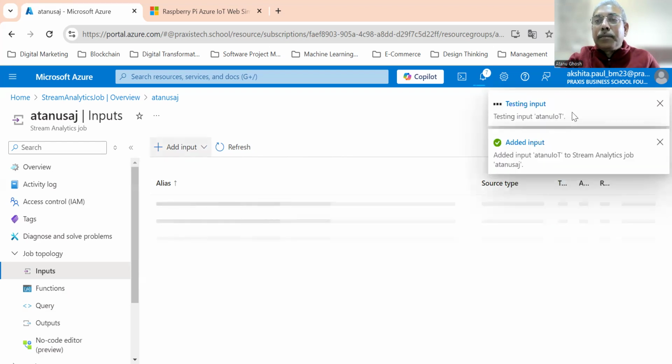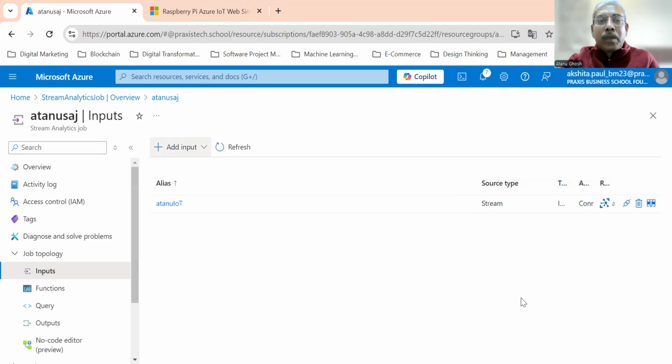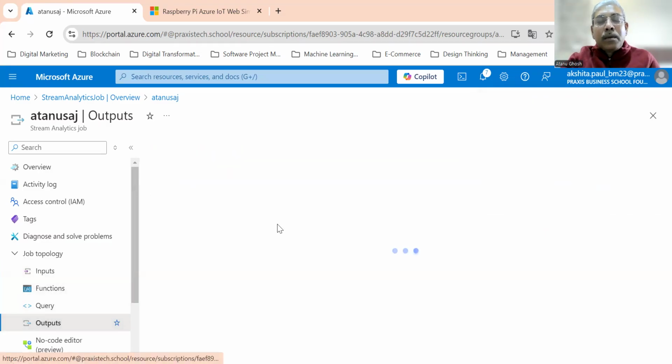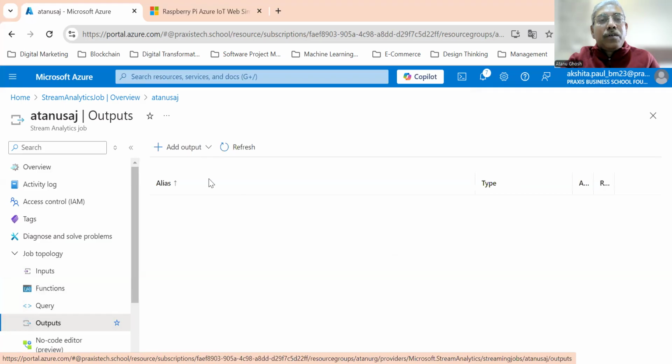This is testing whether the input is able to get the connection. Is it able to connect with the IoT hub, and the connection is successful? So we are done with the input. Let us go to the output now. Now, the output is our data lake, which we have already created.